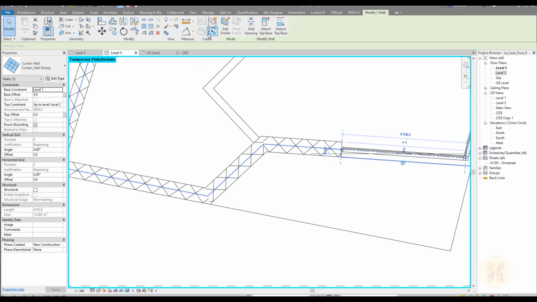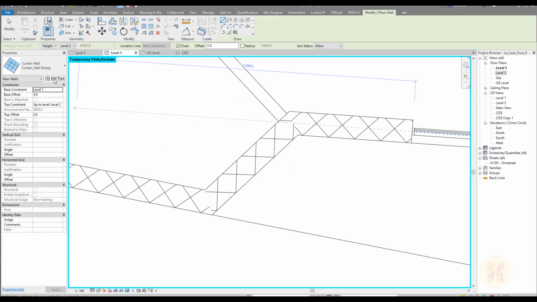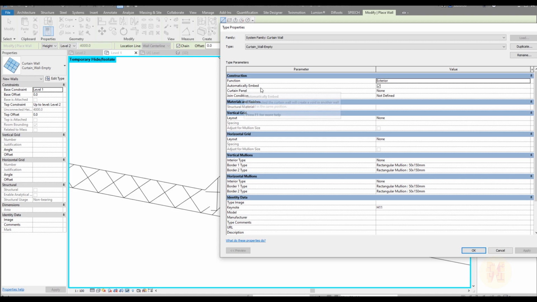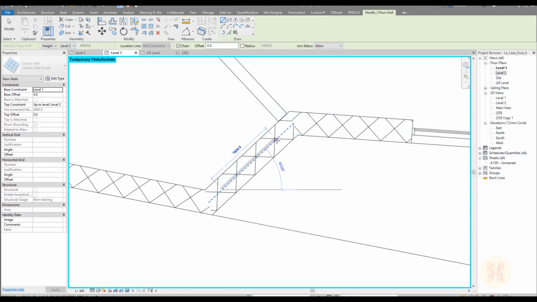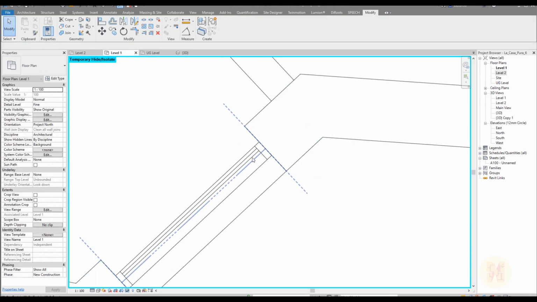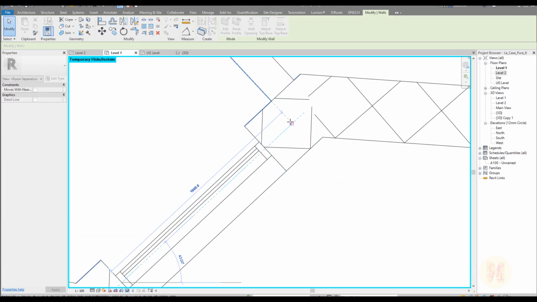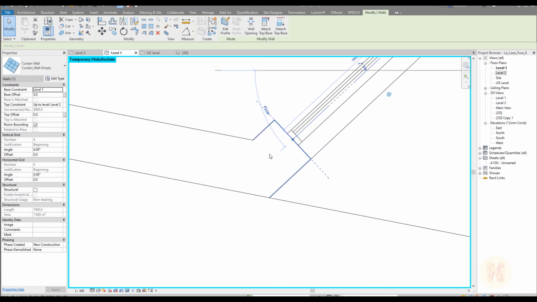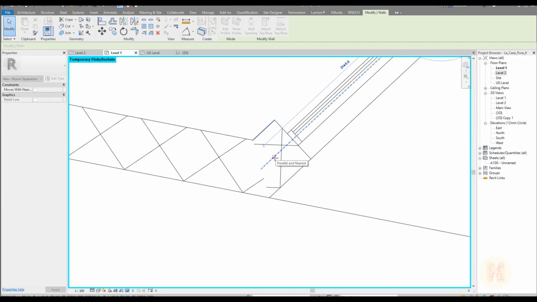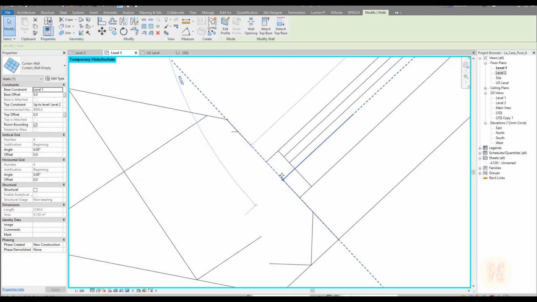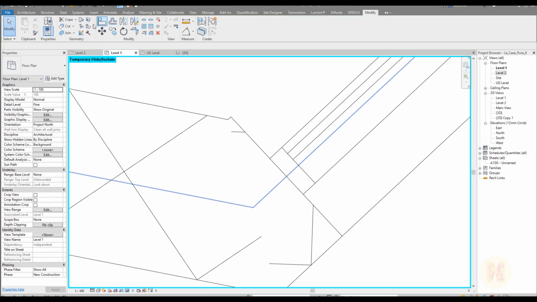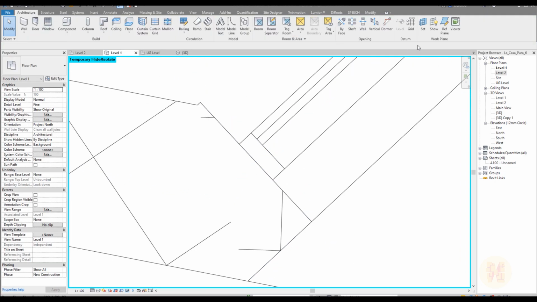curtain wall. Let me place it. I will check, does it have automatic embedding? Yes, it does. And let's place it like this, and let's make it bigger till this line, and actually it should go by this line, exactly by this line. Let me draw some guidance.